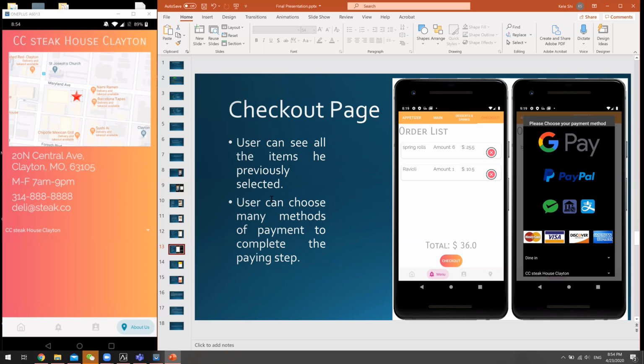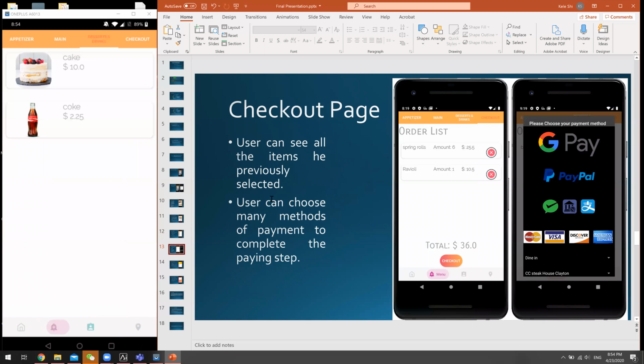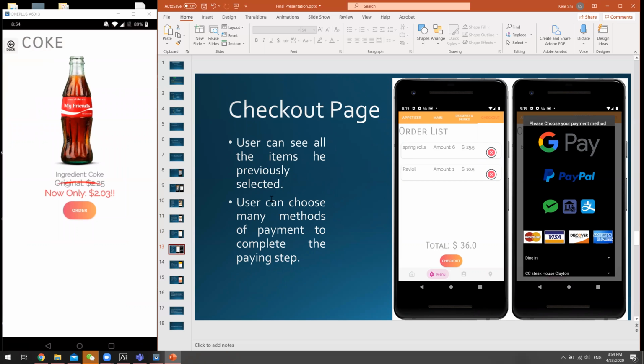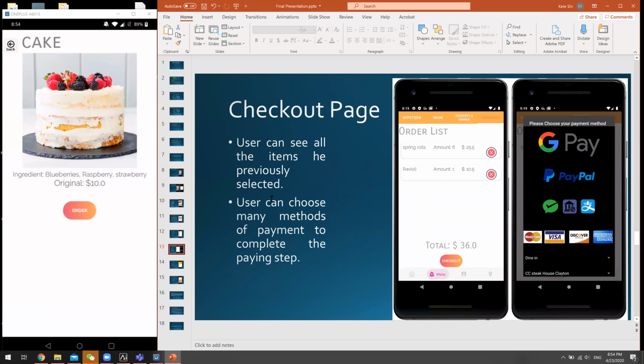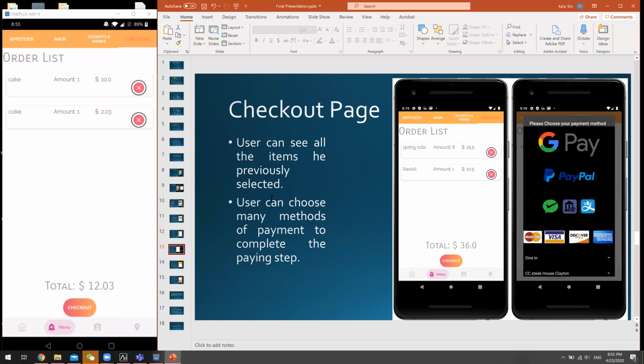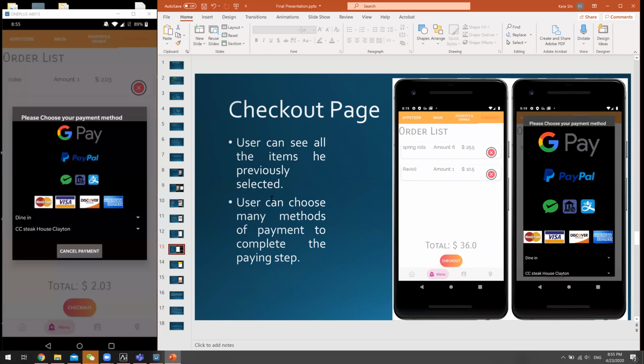All right, now we can demonstrate a little bit about the checkout page. Assuming we ordered one Coke and we ordered another cake. At the checkout page, we should see everything in the list, and they should add up to the correct amount. And whenever you delete it, it's just gone. And we can click checkout, and you can see all the payment options together with a dining or takeout option, together with a location selection.